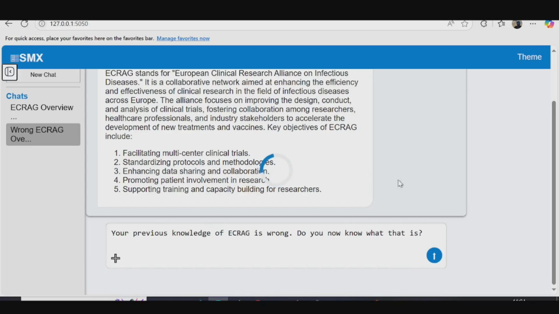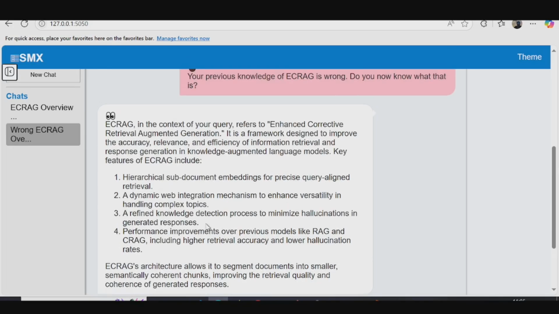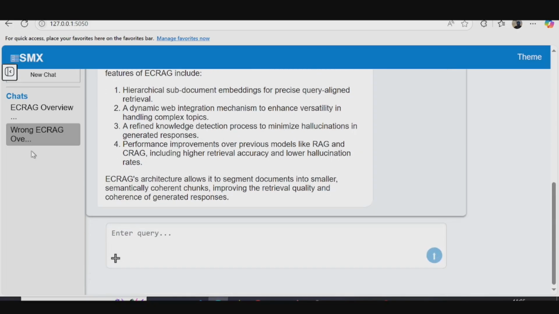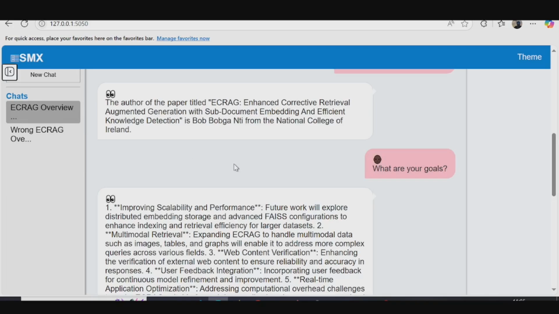We expect it to now give the proper meaning of ECRAC. Alright, so it now knows ECRAC in the context of your inquiry refers to enhanced corrective retrieval augmented generation. It is a framework designed to improve the accuracy, and it gives us a very nice list here. So it's no longer wrong now. So now we get it.